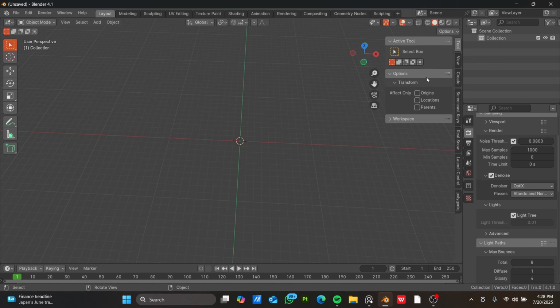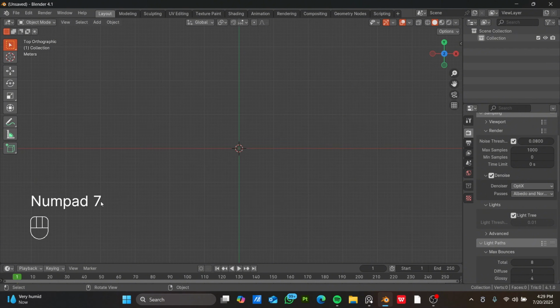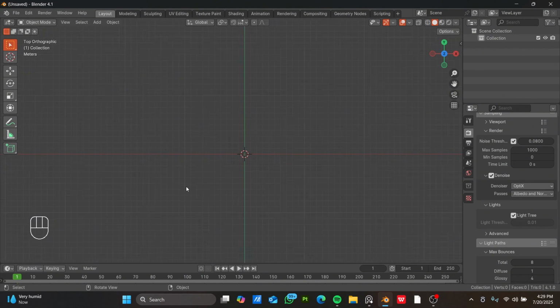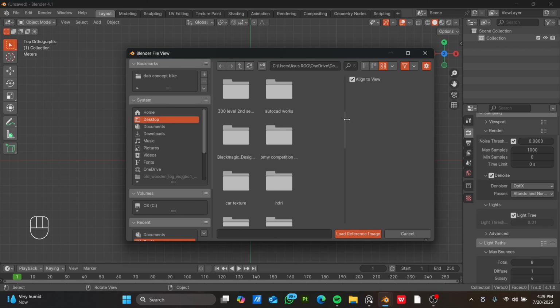Now let me turn on my screencast keys so you can see which keys I'm pressing. You can see right here at the lower left side of the screen, numpad 7 for the top view, as you can see right there. So Shift A to add image, which is our reference picture. So let me load out my reference picture.